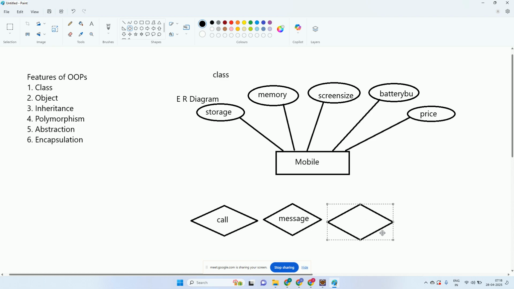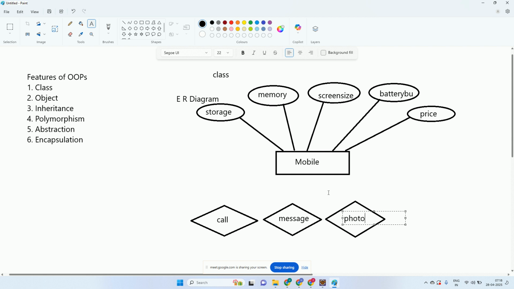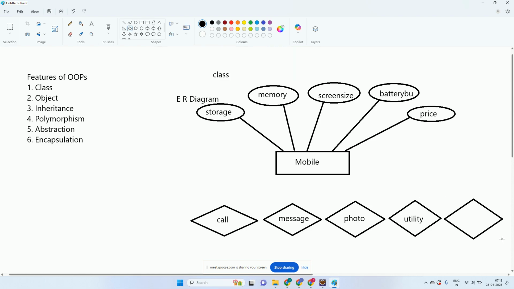So we can call, we can message, we can take a photo, or we can use it as an alarm, as a torch, and so on. So there are other utility functions the mobile performs, like the torch. You can use multimedia also, and you can install apps and carry out each performance. So if you want to do food ordering, use a food ordering app.